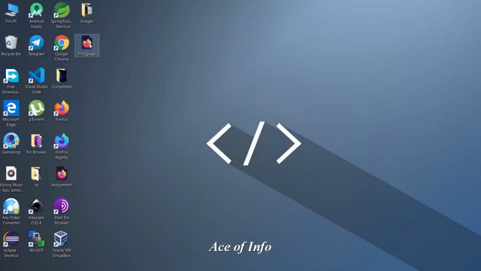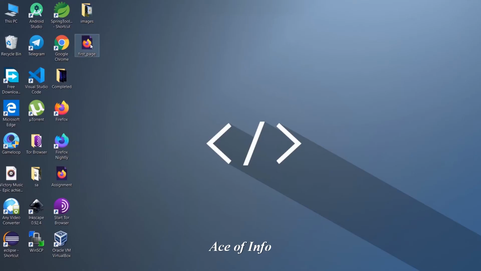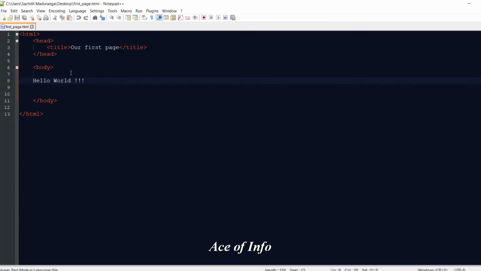So this is the file we created last time. So I'm going to open it here. This is what we started. Here I'm going to open it with Notepad++. You can use any notepad, I mean the default notepad or any other IDE, it doesn't matter. Alright, let's look more into our tags.